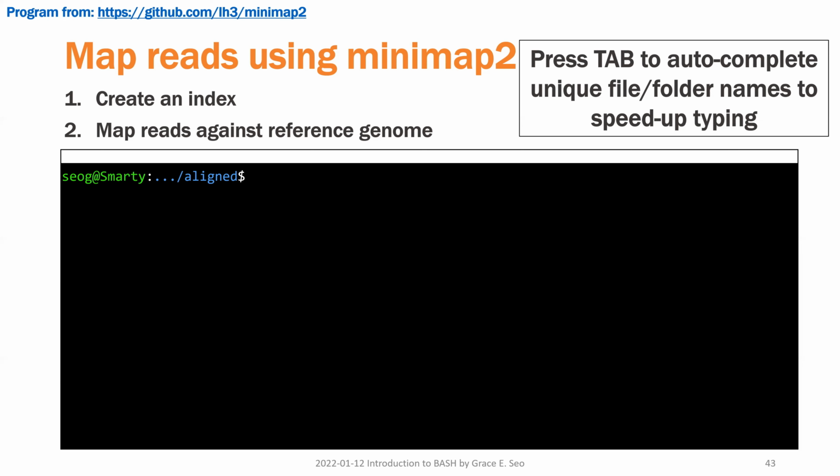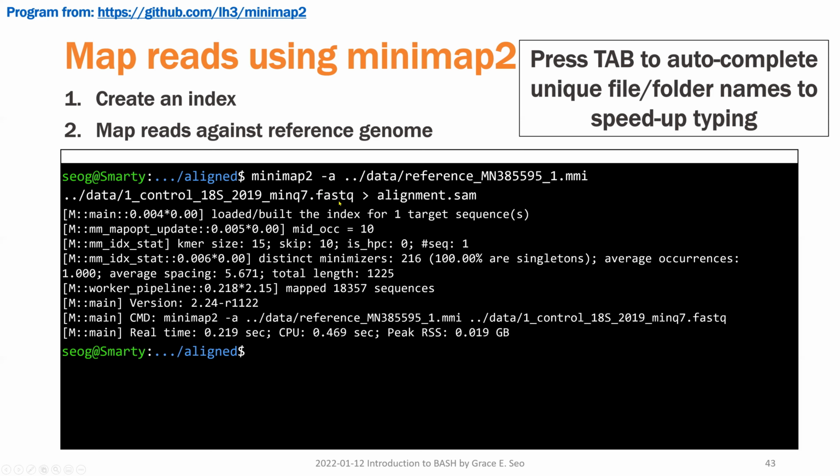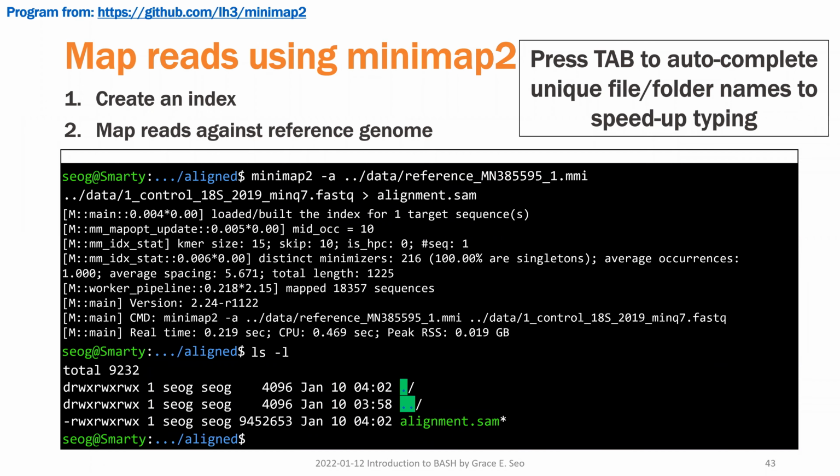The second step with minimap2 is the actual fastq alignment step. Using -a, which stands for alignment, we are now aligning our input file against the reference file we just created an index for. By default, minimap2 outputs the progress on the console, so this is your results here, as you can see. After alignment is complete, if you check your folder using ls, you will now see a new file called alignment.sam with a huge file size. One thing to note: if your file size is very small or is 0, that could indicate that your program failed to run properly.